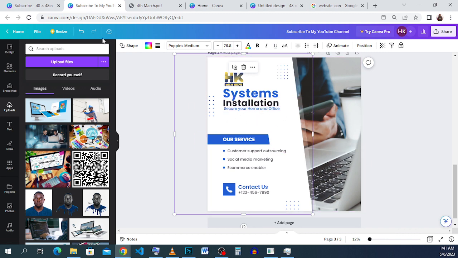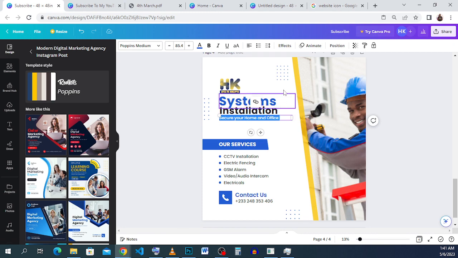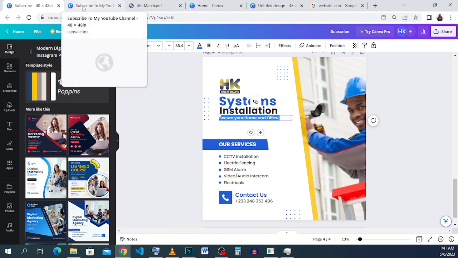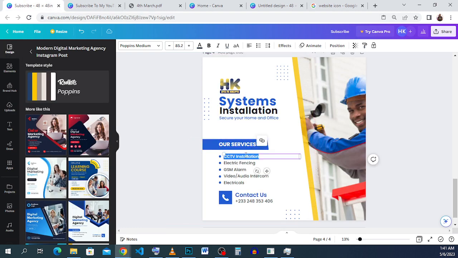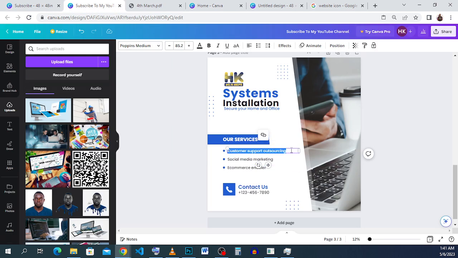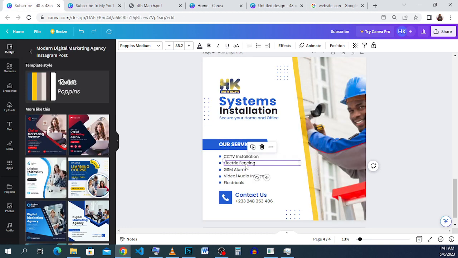So now I think I'm done with my heading, and then just come to our services. So just add S here, and then here we'll just do CCTV installation, electric fencing.